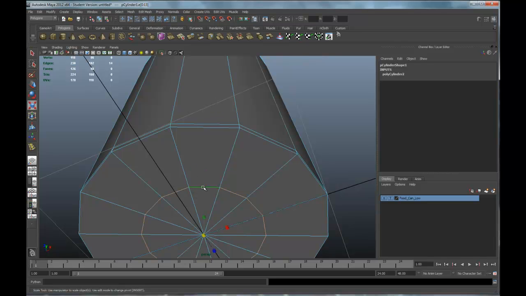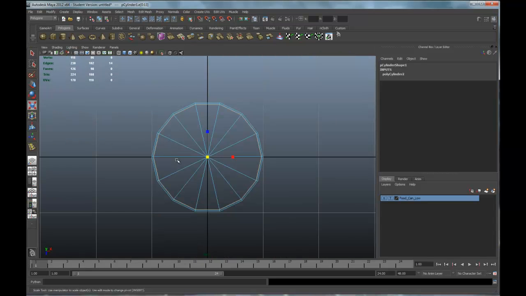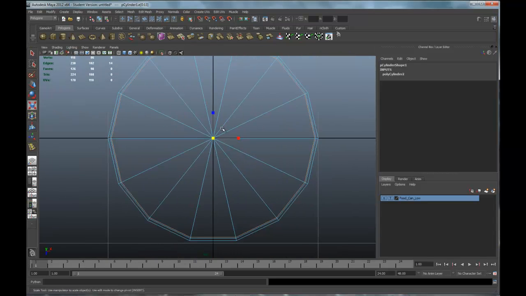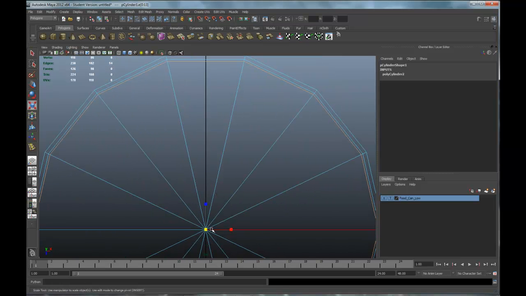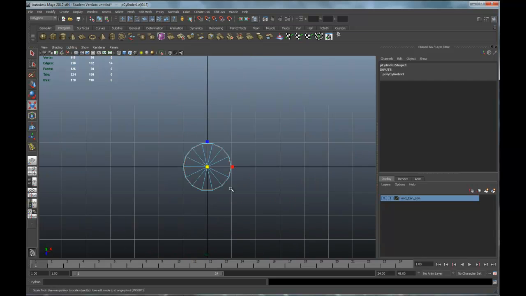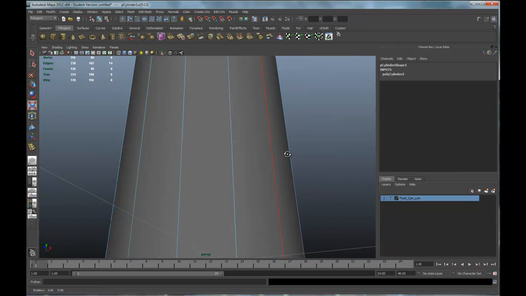Double click on this edge and expand that out. Go to the top view and make sure that they are exactly the same. So I'm going to zoom in a little bit, scale that up so the bottom is pretty close to the top. There we go.